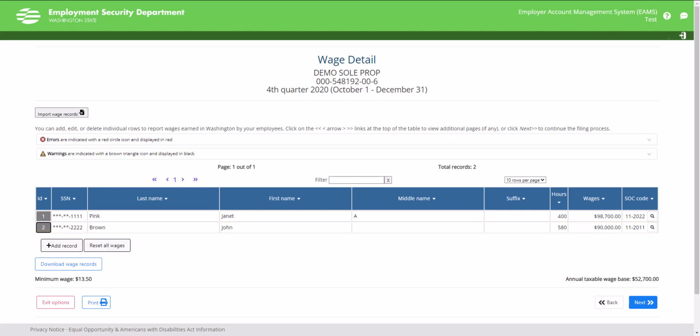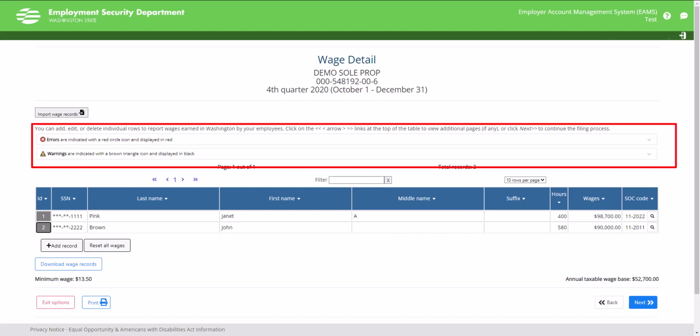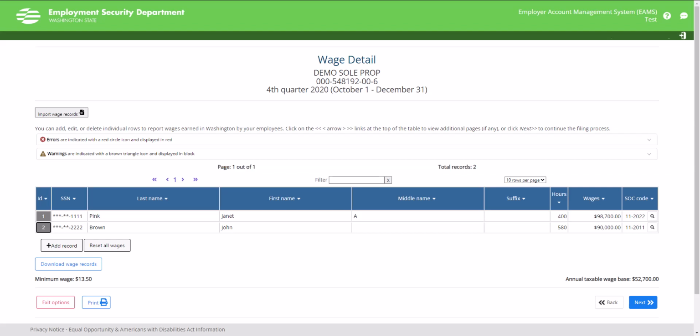EAMS will display an error with the red circle icon and will display in red. An example could be hours missing from an employee or missing Social Security number. Warnings are indicated with a brown triangle icon and will display in black. If the report is free from errors, the next button will be highlighted in blue. Click on Next button to proceed.